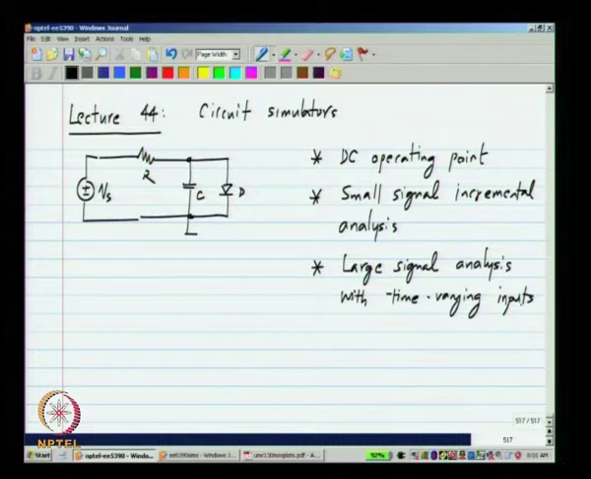Now, while doing hand calculations, we normally do the first one in a simple way, that is, we simplify the models, and we also do the second one, small signal incremental analysis, again somewhat simplified. And this last thing is usually something that cannot be done by hand analysis except for very trivial circuits. And for any circuit for which you need to do this, you need a simulator.